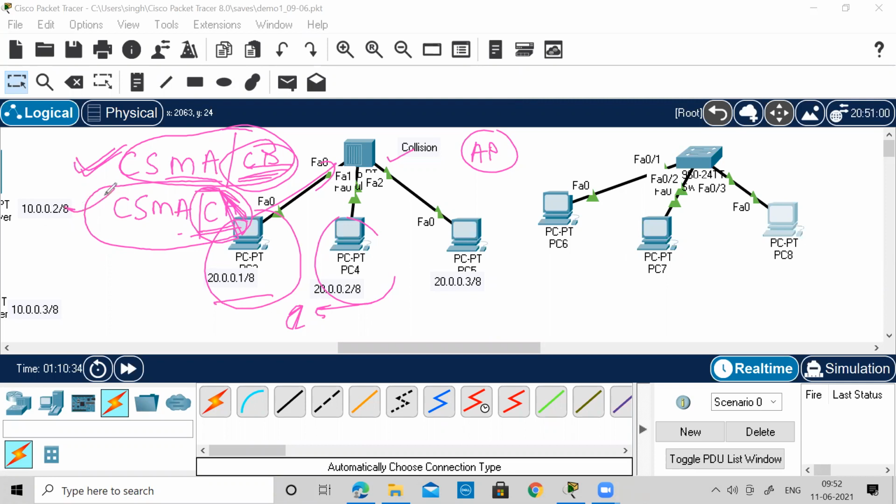This is going to come up, don't worry. In detail we are going to discuss collision in a hub and in a switch, all of this. Even the collision domain and the broadcast domain, these are the topics which we are going to take up.